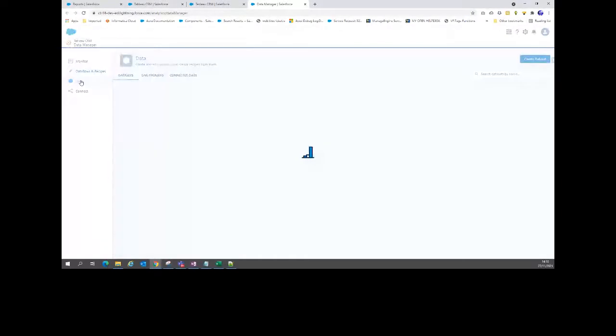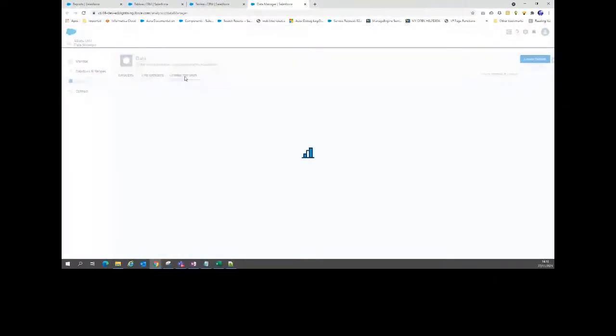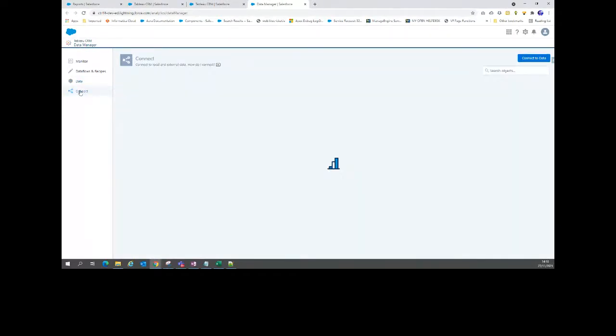Or if you see what data you have, data is nothing but your data analytics. Or if you see some connected data, when I'm creating a data set, I might take it from CSV, might connect to Salesforce objects, might connect to some external databases, everything. And you can see what connections we defined. We can see everything from here also.